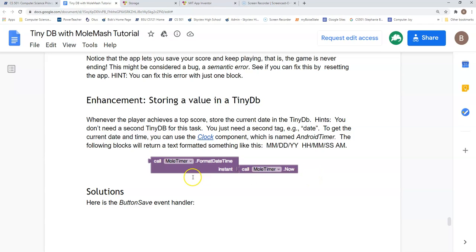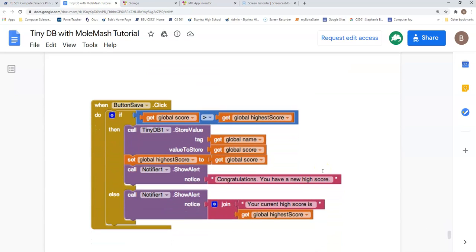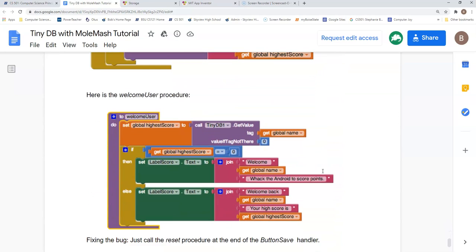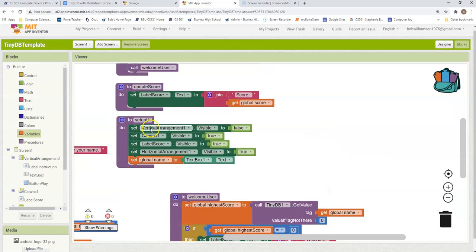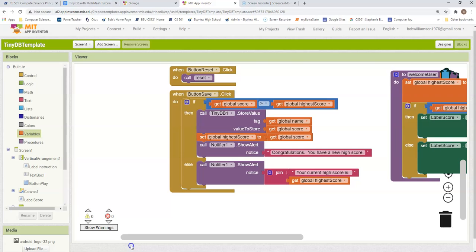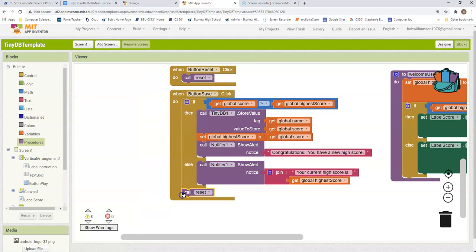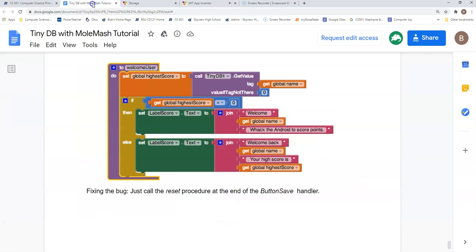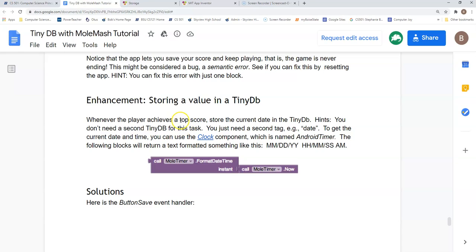We can use a timer to help us out with this. Here is the button save feature, and here is the welcome user procedure. And it does say here, fixing the bug, just call the reset procedure at the end of the button save. At the end of the button save, we need to call the reset. So over here, at the end of the button save, we need to call the reset procedure to help with our bug there. Okay, now going back here, I wanted to look at how we could do this, enhancing our application.